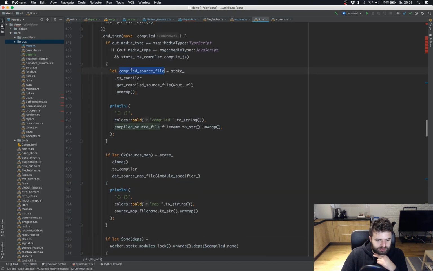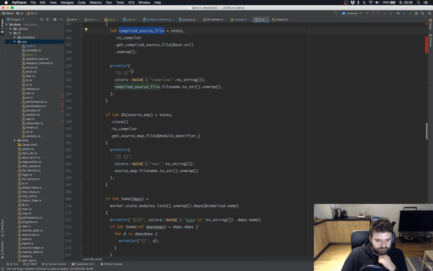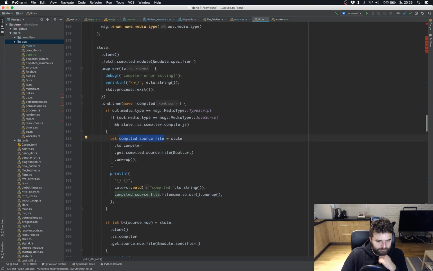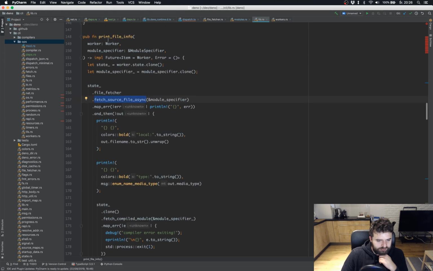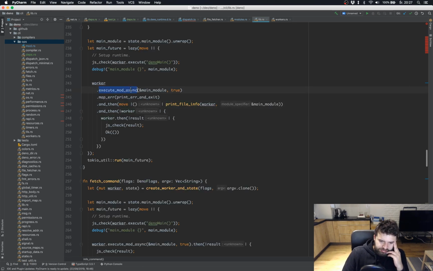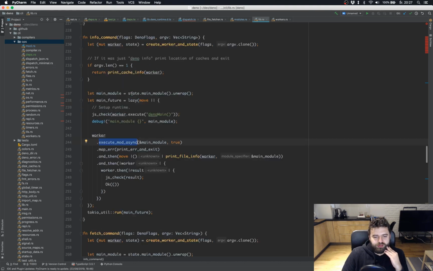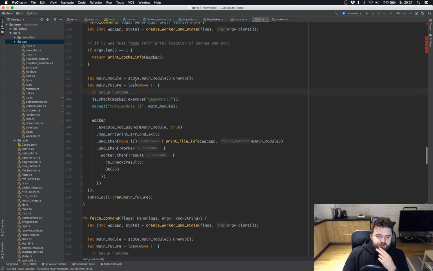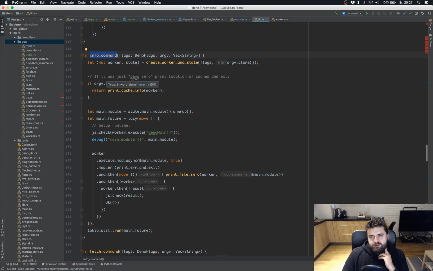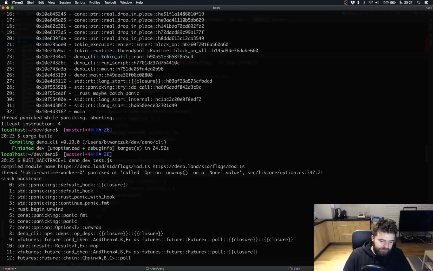So we get this compiled source file. Yes. Okay, we're not... Oh, are we? Yeah, we're executing the module during info command. That's why it's available in modules. I'm not sure we want to execute those modules that we just want to get dependencies for. Yeah, let me think. So it's fine in this info command because this is a one-off command. So you type in your terminal deno info. Yeah, just let's just run it.